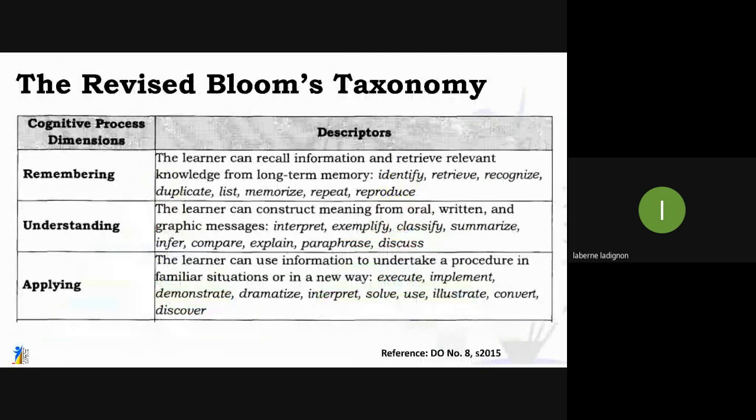Now, this slide will show us how we can describe each cognitive process dimension from the revised Bloom's taxonomy. This is based on DepEd Order number 8, series 2015. So let's take it one by one. Remember, we have 6 cognitive levels. So let's describe each of them.